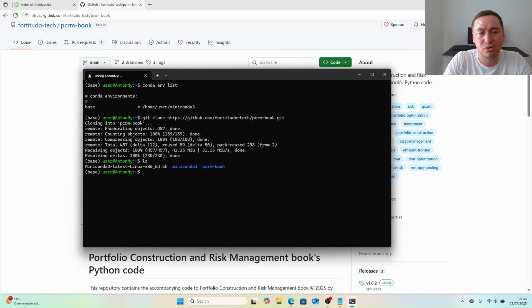So basically now you see that you have this Miniconda installer and you have this Miniconda installed and the PCRM book folder. You can, if you want, just remove this installation file. We don't need it anymore, so you can see now it's gone. And then you can just use this command cd PCRM book to get into this repository.